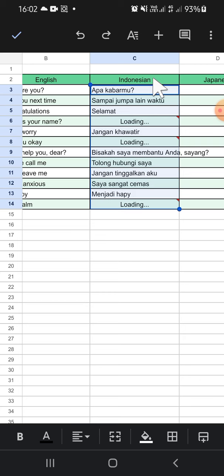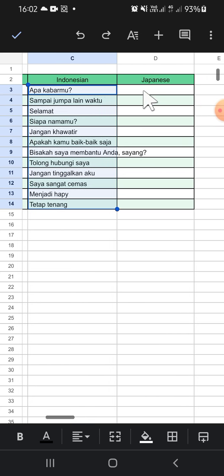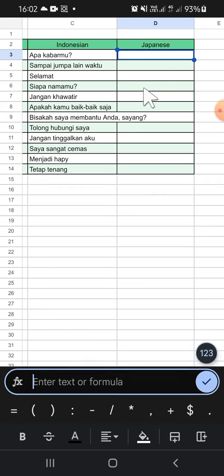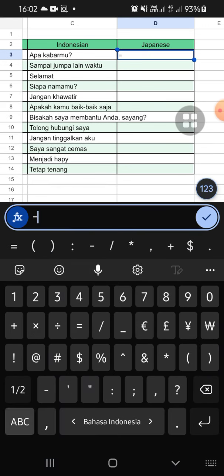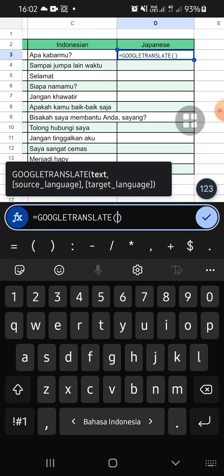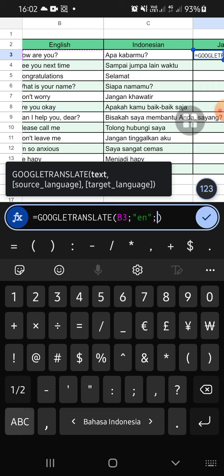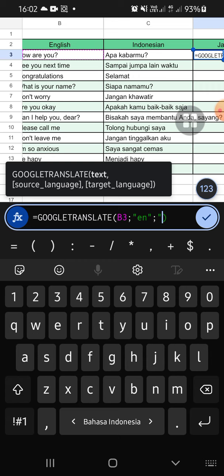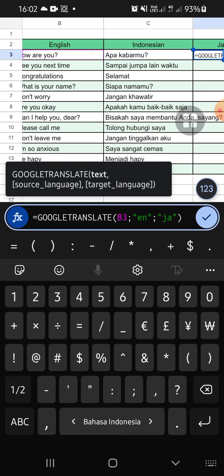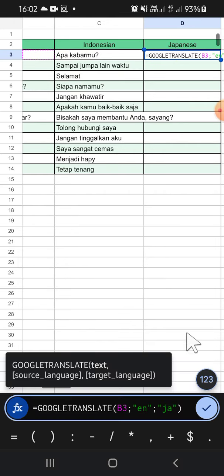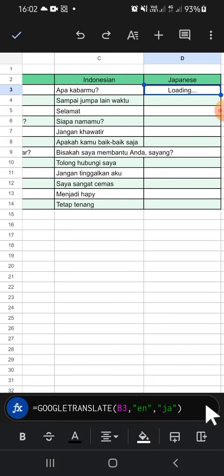Okay, and for the Japanese language, we have to do the same step. Just enter the formula right here, Google Translate, then the source language, text, click on B3 cell. Then after that, we have to put EN, then JA for Japanese. Okay, and after that, we just need to click on this check mark button.